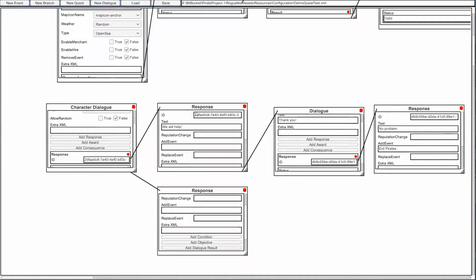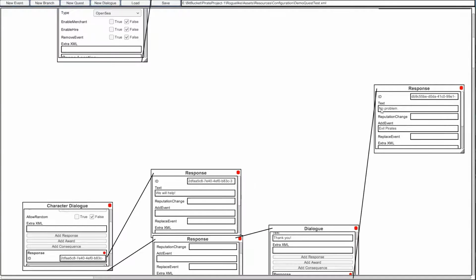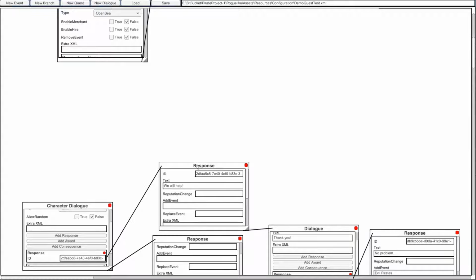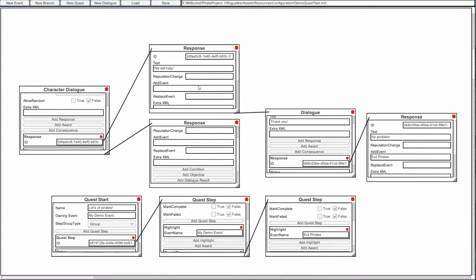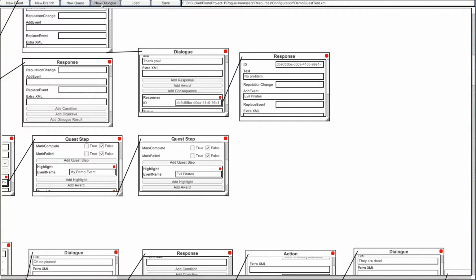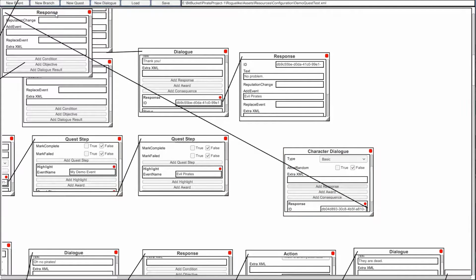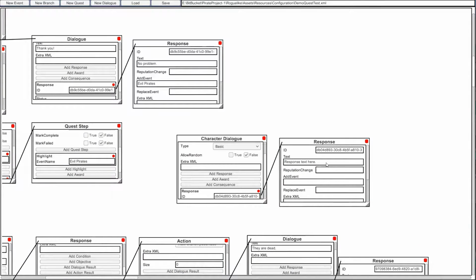So I'm going to go up to this initial event that I created. I didn't give myself a lot of room. This is going to be a problem. Let's move these down a little bit. So a couple things. One thing is I can create another character dialogue. Okay, so I'm going to create a new dialogue, and I'm going to call this one Mayor 2. And the text is going to say, have you killed the pirates yet? And I'm going to make it basic, add a response that says, not yet.